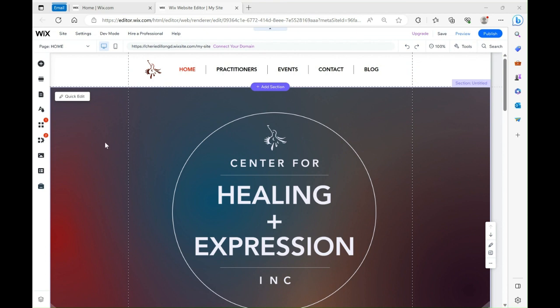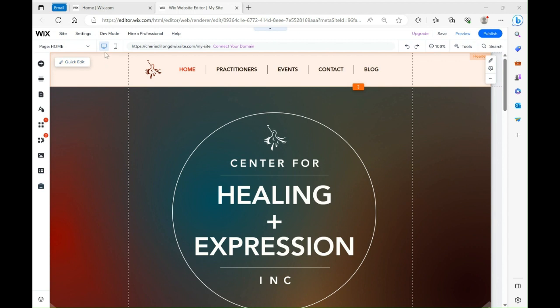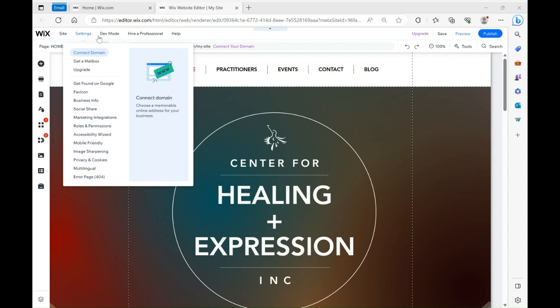So moving forward, you can see up here just some stuff to show you around. This is your desktop, and you always want to edit in your desktop. If you edit in your mobile, it's not going to display on your desktop. But if you create it in desktop, it will reflect in your mobile.